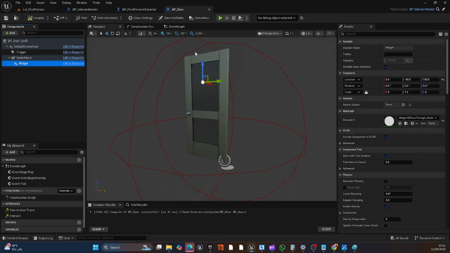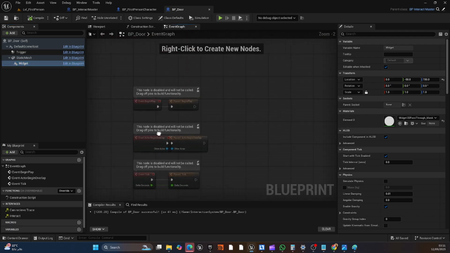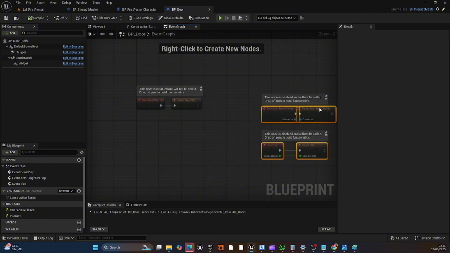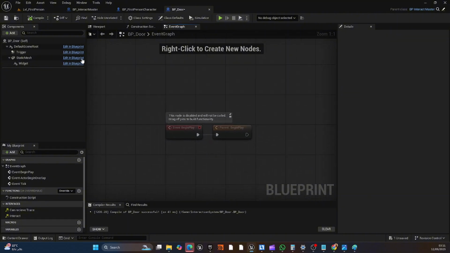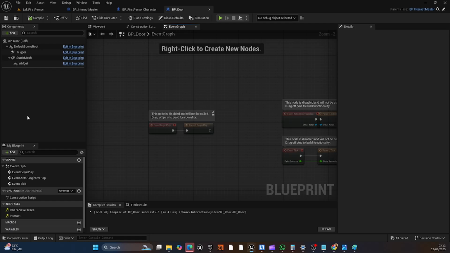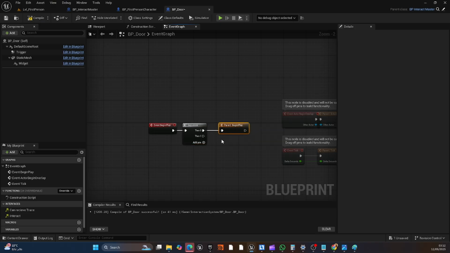Now we should go to the event graph. Now it's time to tell you guys what the interaction actually does for every single thing. In our door, we need to do some stuff here, much less than the stuff we did before for sure, but now we're just going to do a little bit more. So in the event begin play, I'm going to add a sequence. This should actually happen because it's parented. It must happen, so that's why we don't delete it, we just use it as a sequence.